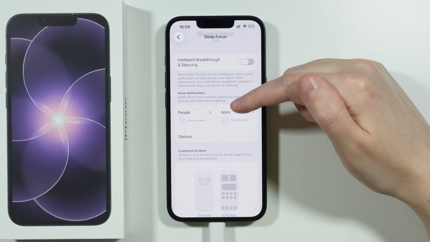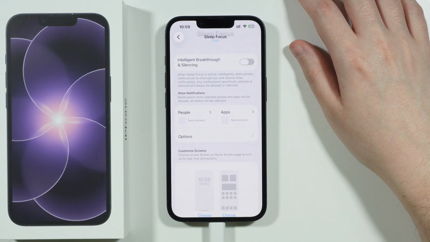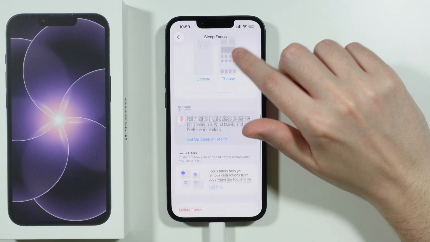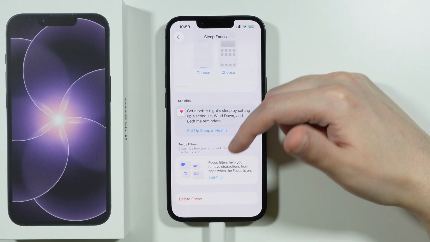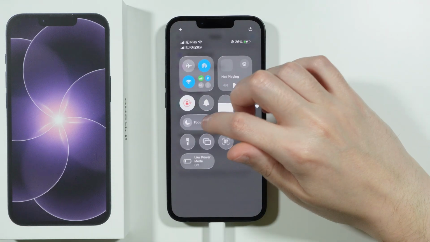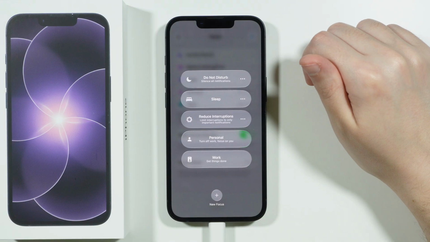Here we can also decide which apps and who can interrupt us during the sleep focus mode being activated. We can also customize the screen, we can create a schedule over here, and we can add focus filters if needed. But once it is set up, now you should be able to actually go ahead and turn on the sleep mode or turn it off.